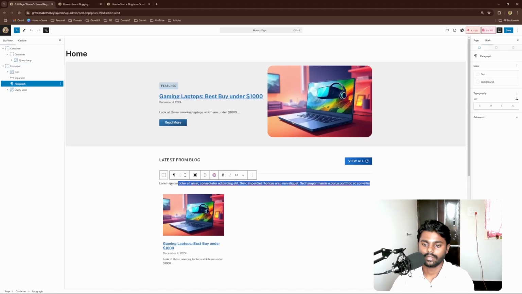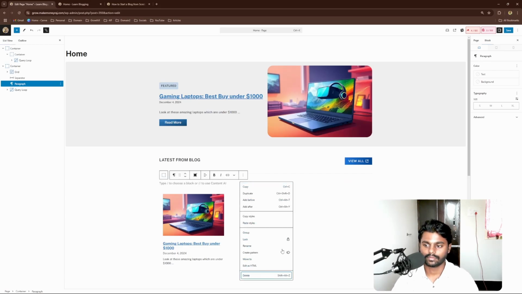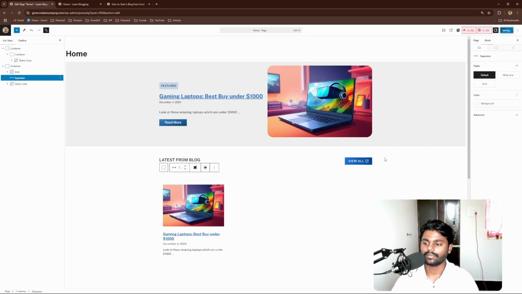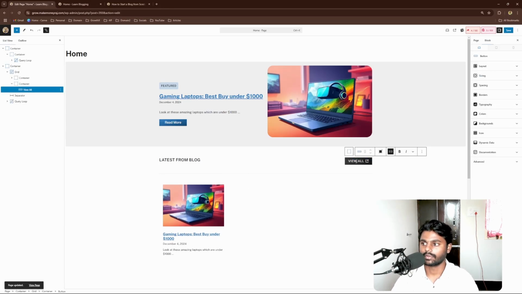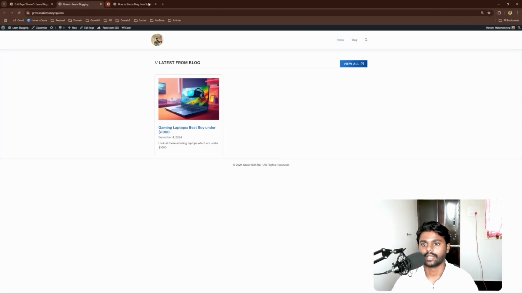Let me just delete this and then click on save. One more thing, guys: when you're saving, you should click on view all, and here the link by default will be a hash, but you need to select the blog page. Click on enter. Okay, save. Now when we go to our home page, it should look like this.